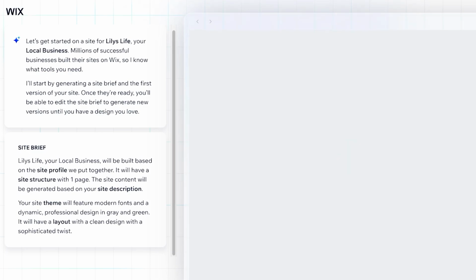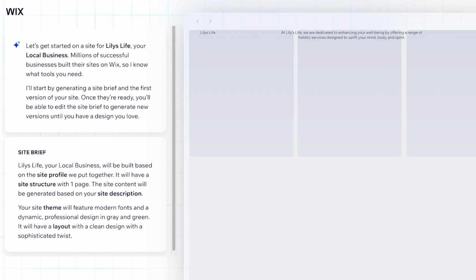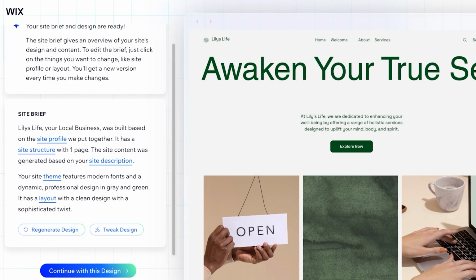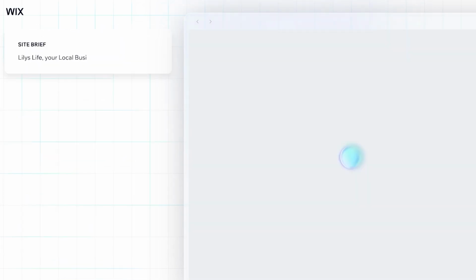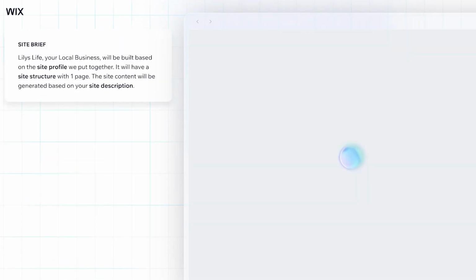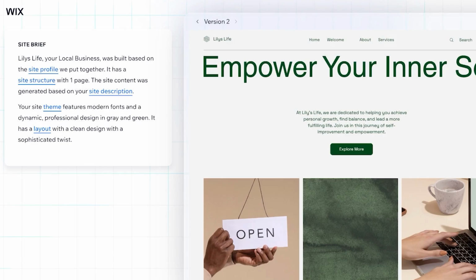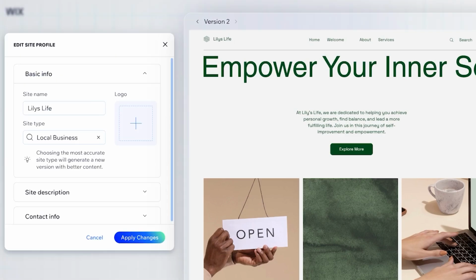So let's just wait. And the AI tool, you guys can see it has done a really nice job, but obviously I want to tweak this design. And once we click on tweak this design, we will see that the design is now being altered. And I might want to just alter my site brief by myself as well. So in Lily's Life, it's a local business. No, this is going to be a blog. And this is going to be a life blog.